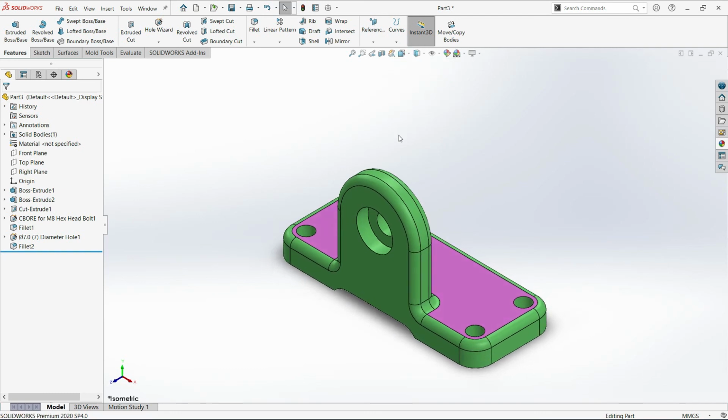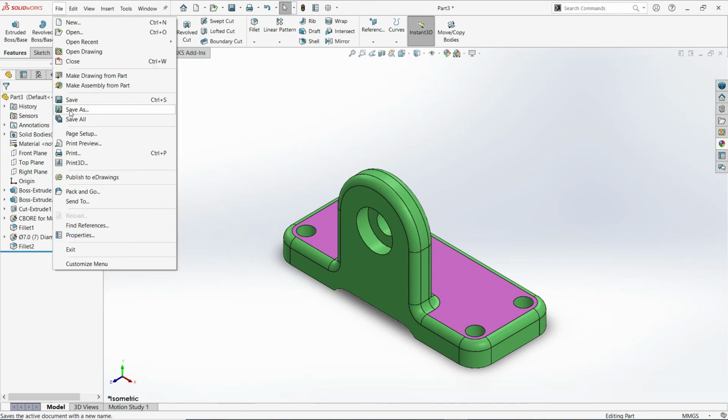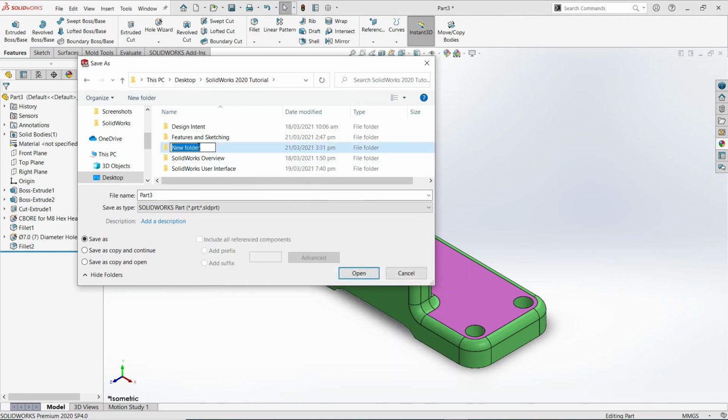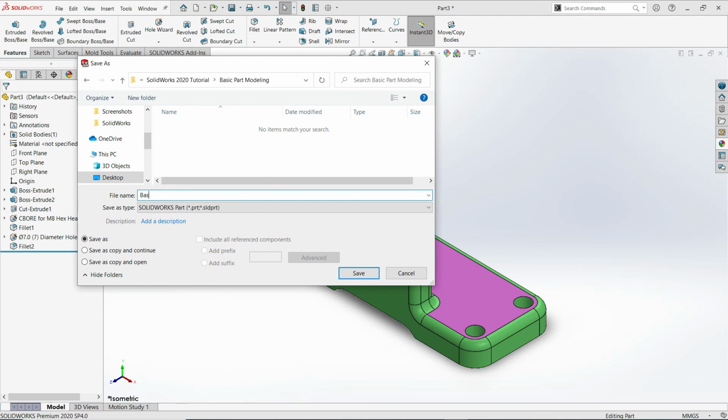So this completes the basic part using SolidWorks. Let us save the file and then Save As. Then let us create a new folder, and that folder will be basic part modeling. Then save it as basic part, then save.